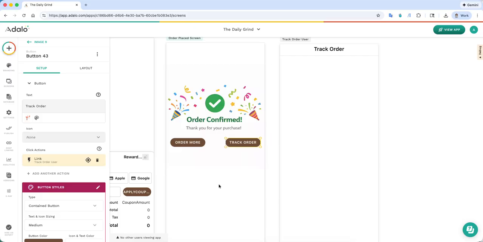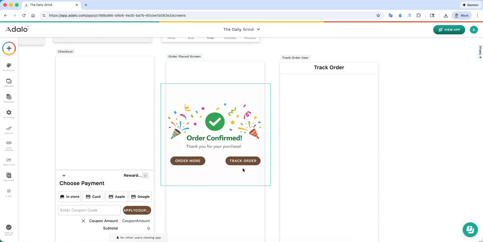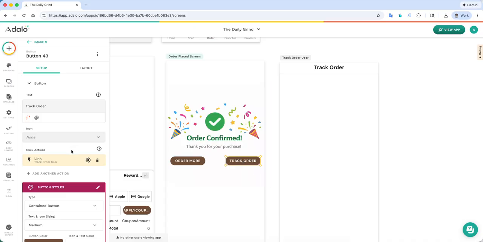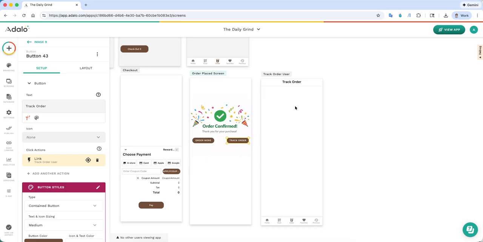So let's get started. From the order placed screen, we have a button to track the order, and we're going to link that to a new screen that I labeled track order user. The reason why you want to label it user is because we will make a similar screen that the vendor, or the person who is running the company, can update that order step by step, and that will make more sense in a few minutes.